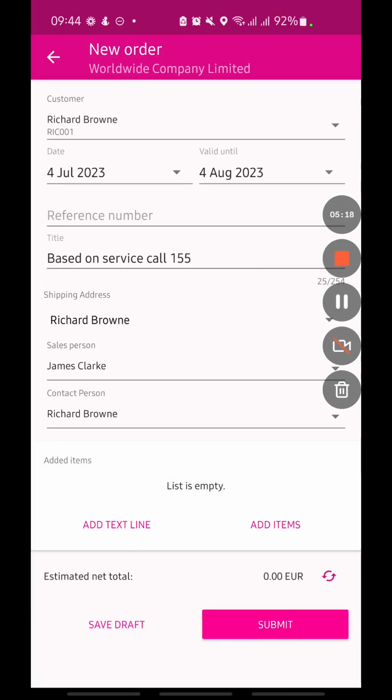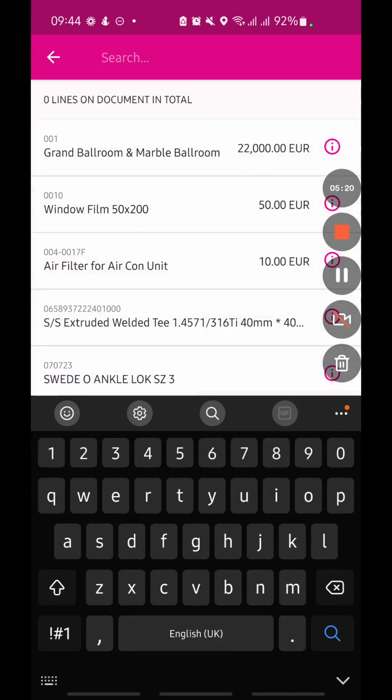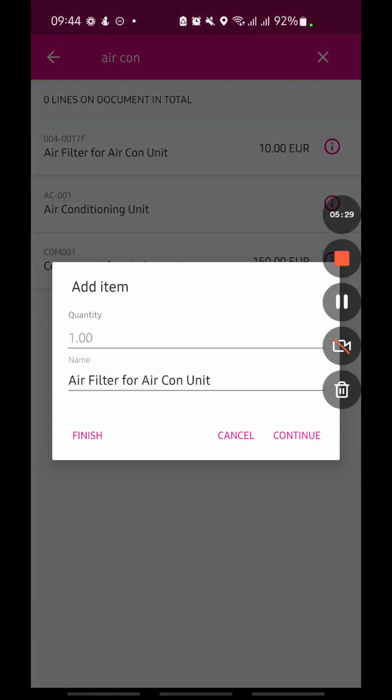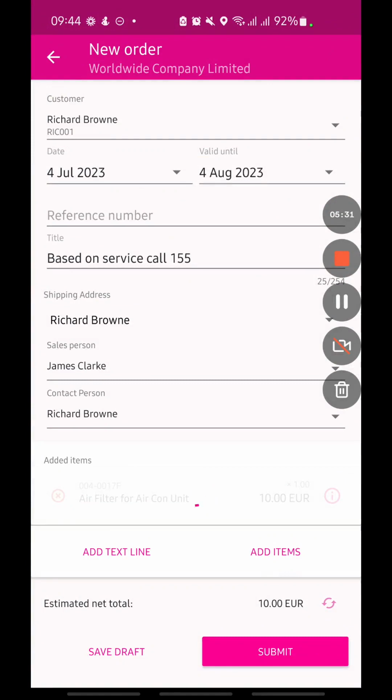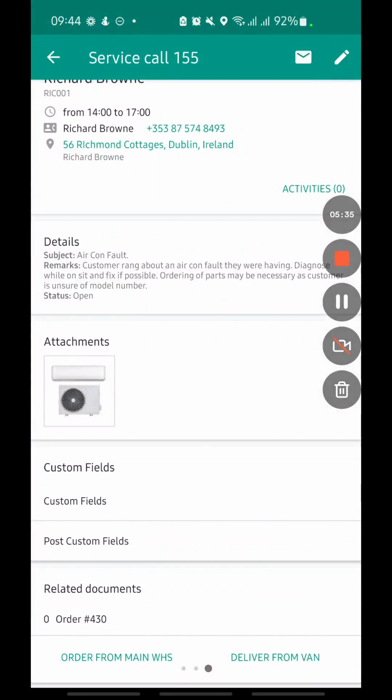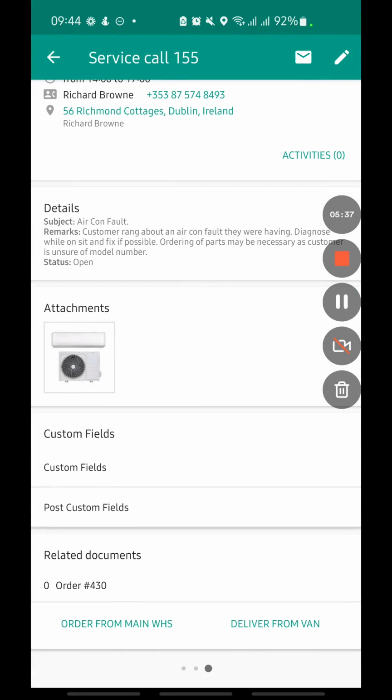You can see it brings up all the information again. I'm just going to add an item. I'm going to say air con filter this time. So I can see how many I have in the warehouse if I want, or alternatively, since I know I'm going to be ordering it for a later date, I will just add it to the order here and I can submit that. And that's that done. So you can see I have a related document and it's now an order as opposed to a delivery.